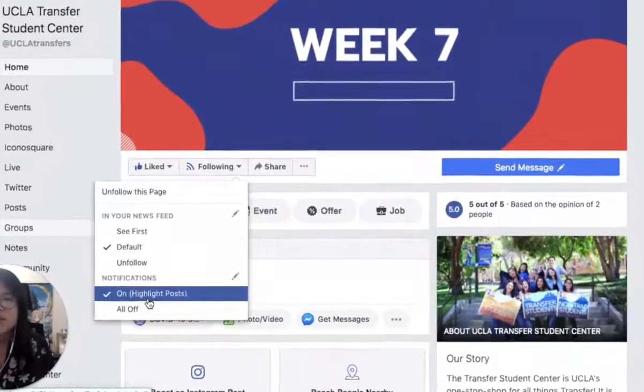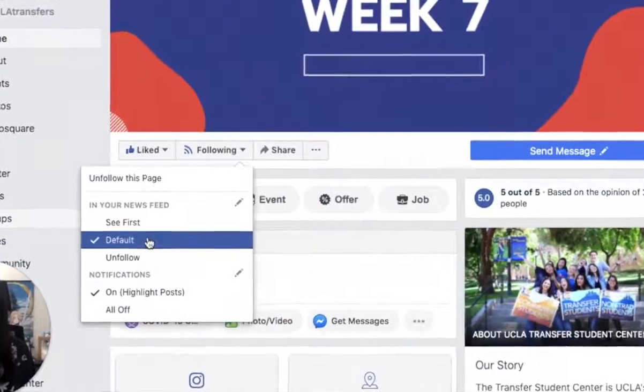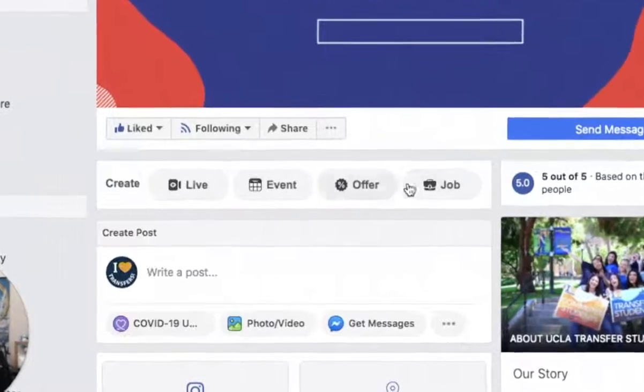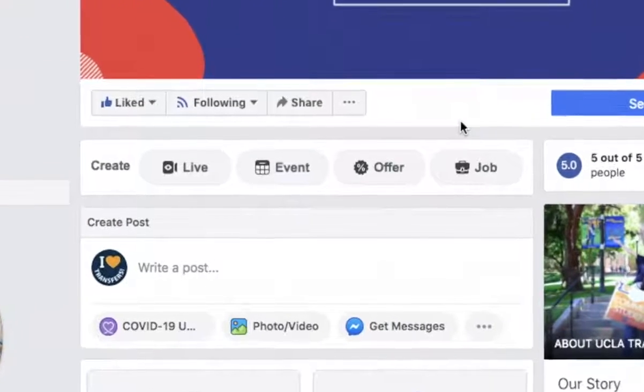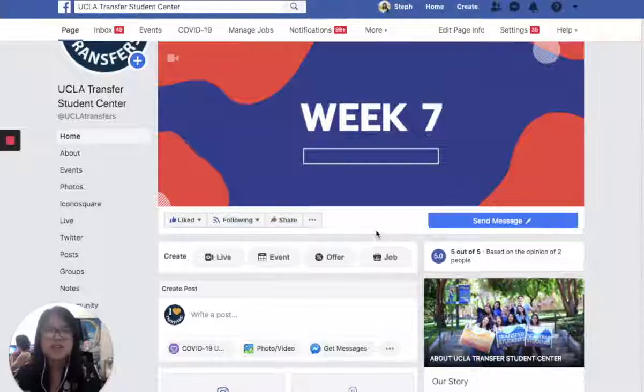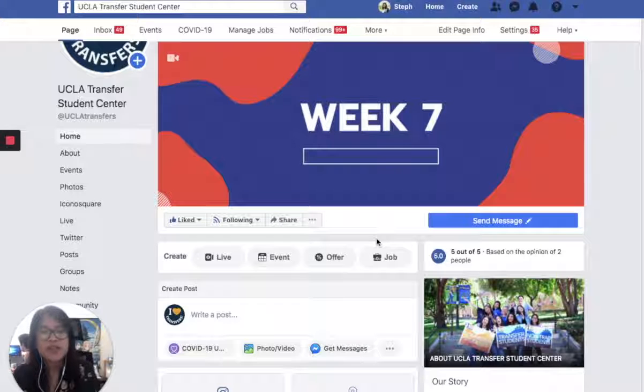I would put notifications on highlight post and then in your news feed, see first, especially since what we post here is very important, whether that is updates about UCLA or anything regarding our programs like our transfer mentor program. We try our best to post across all the other pages that we manage, or just give out information that you might be part of.